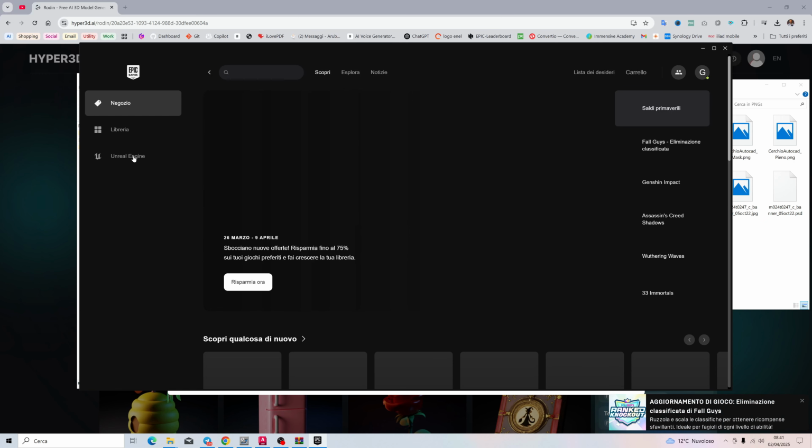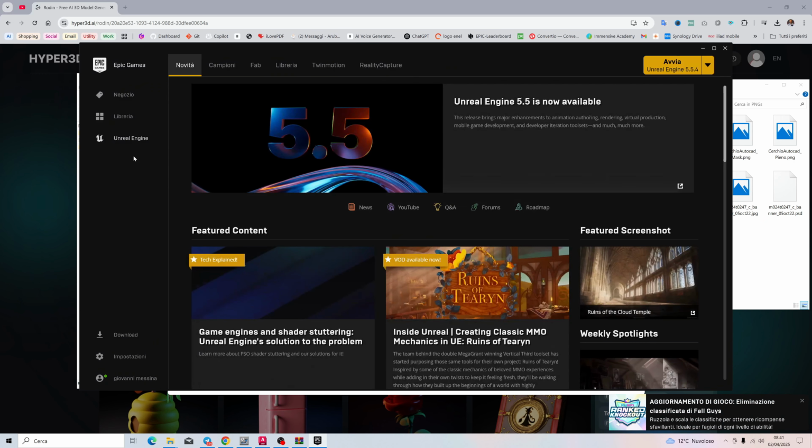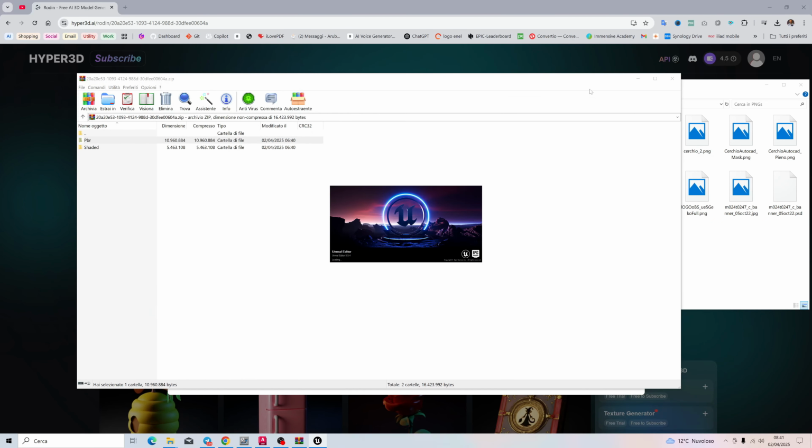Here's how we do it. Fire up the Epic Games launcher. You know the drill. It's the same app where you grab Fortnite. Hit it up and let's get moving. Once you're in, check the top right corner. You'll see the latest version of Unreal Engine set as your default. Click on it to launch Unreal. Boom, easy peasy.